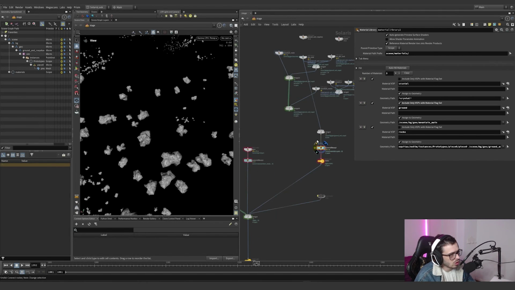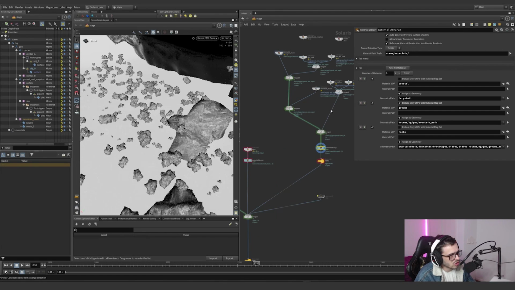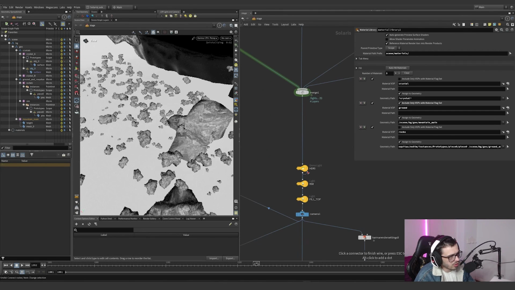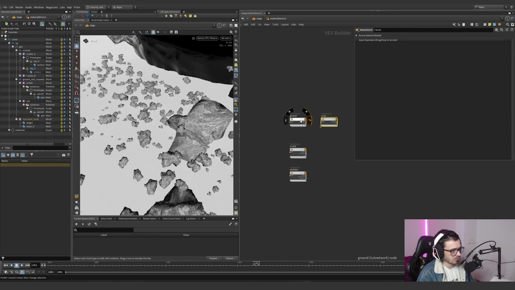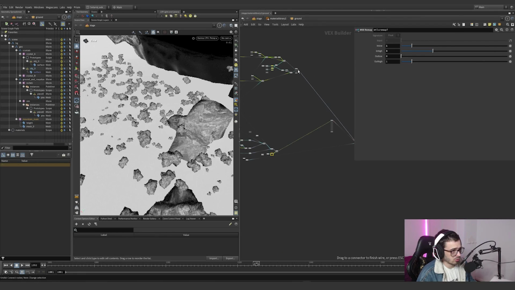So this is all about the shading. A couple of things like adding a cool HDRI. Let's go to the camera. Let's just, for the time being, use what's needed here.